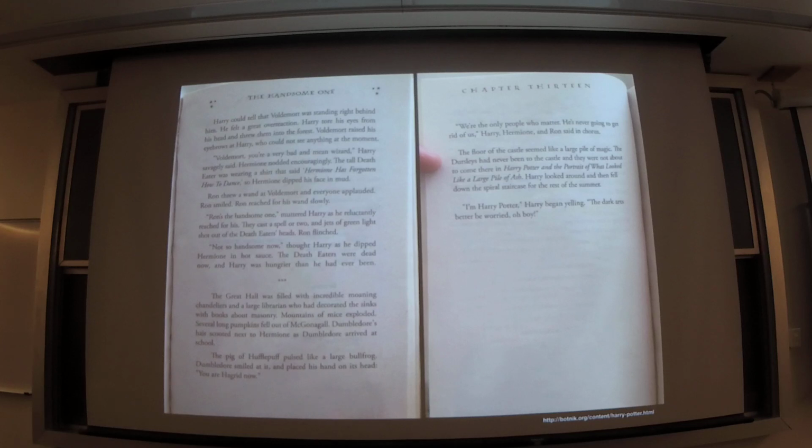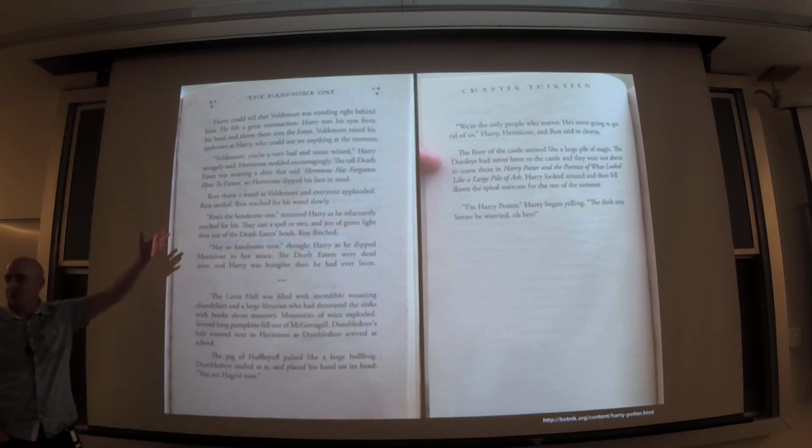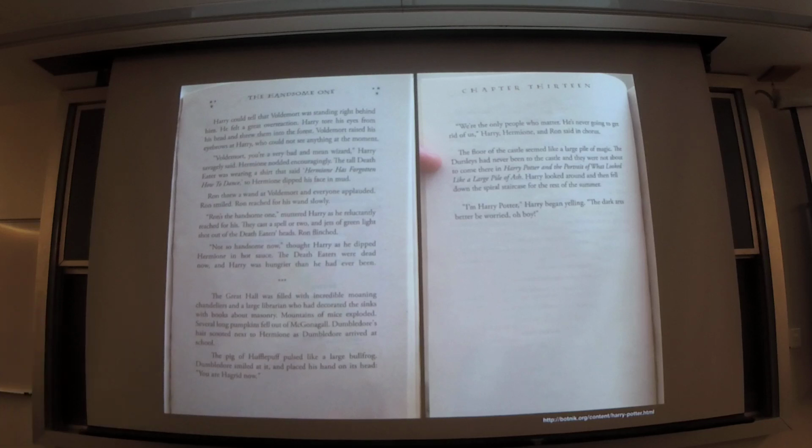Ron threw a wand at Voldemort. Everyone applauded. Ron smiled. Ron reached for his wand slowly. It's interesting. Ron always needs recognition in these books, right? This is sort of grasped, and I'm sort of stretching here a little bit, but when I read that, it's sort of grasped that Ron needs recognition. That's a kind of a statistical property it's learned to produce in the language.